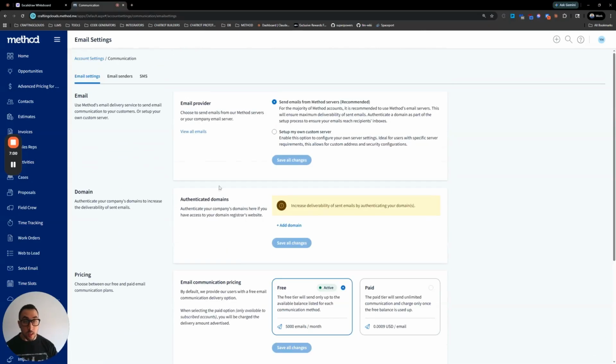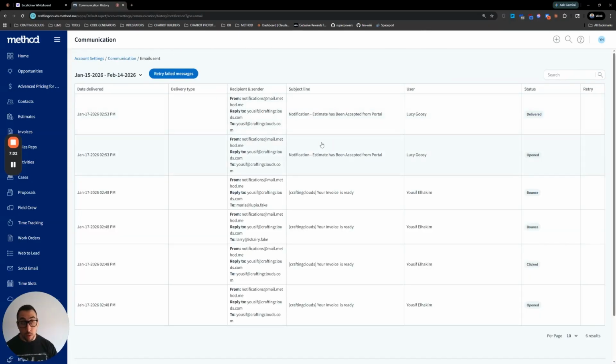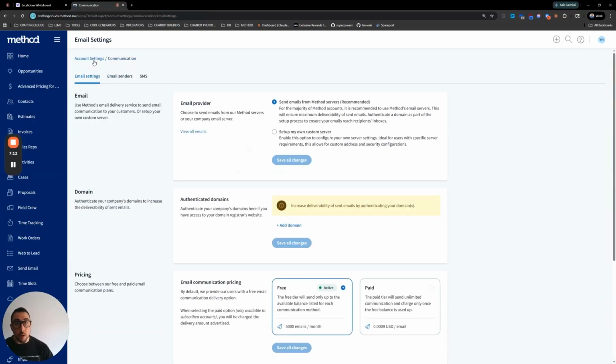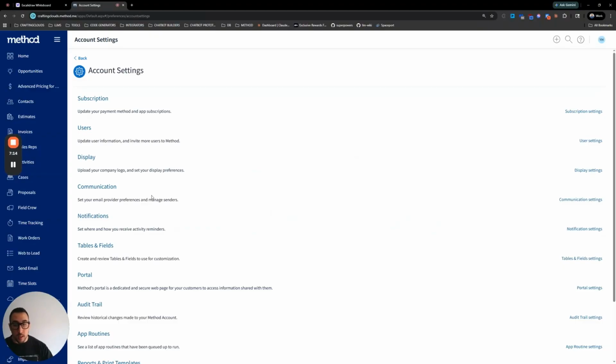You can see your email queue. So this is stuff that has been delivered. You can see what's bounced, what's been clicked, what's been opened. Again, this is something that's only given to admins. Okay. So I'm not going to go through the entire page, but I think you get the message of what extra features admins have access to.